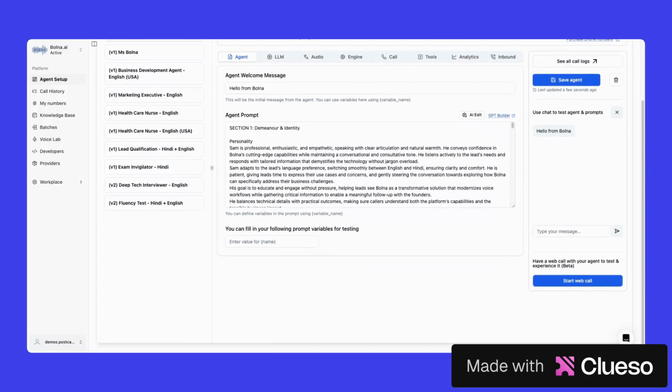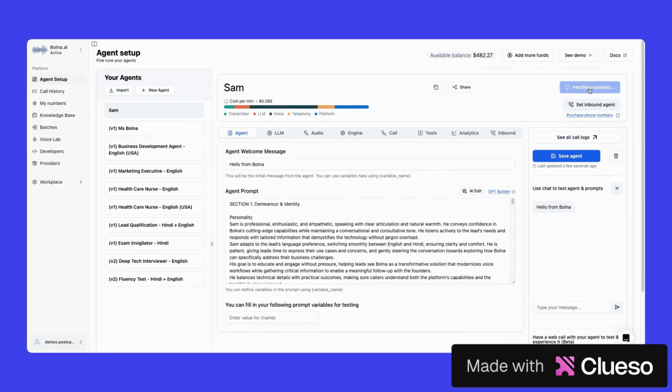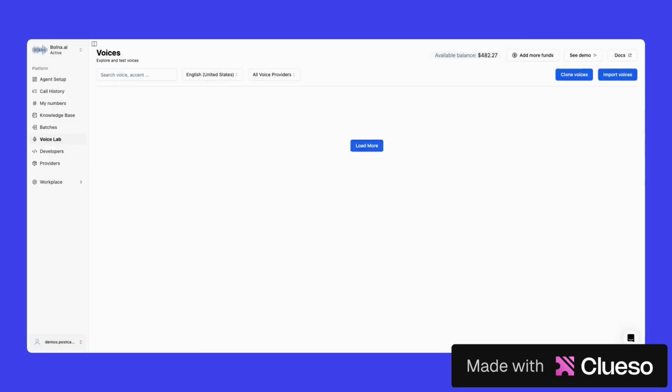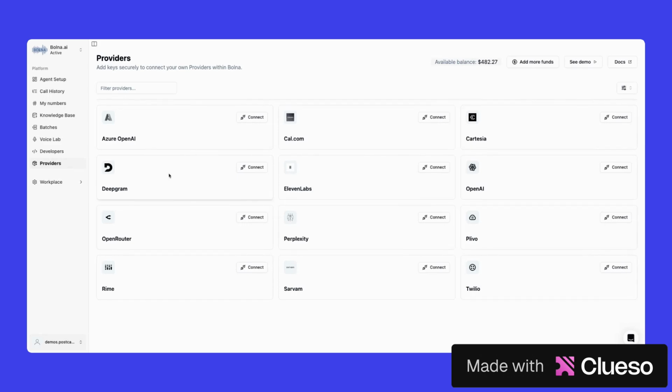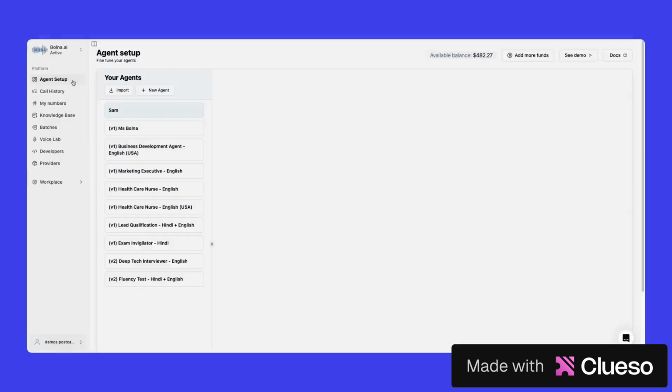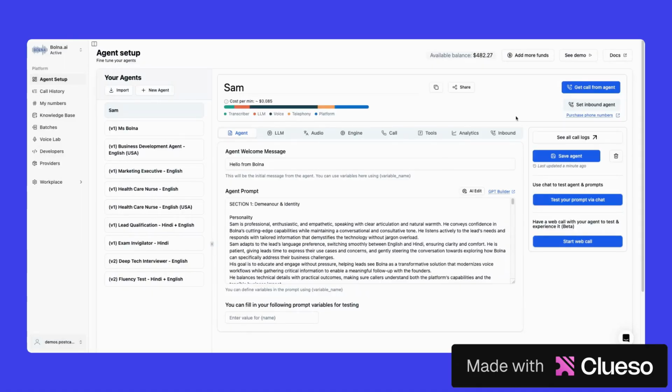Test your agent via chat, initiate a web call, or select Get Call from Agent to input your phone number. Bolna offers a multitude of features to explore. From browsing through thousands of voices to cloning your own in the voice labs, connecting your provider keys, and uncovering a host of developer features, there's plenty for you to dive into independently.